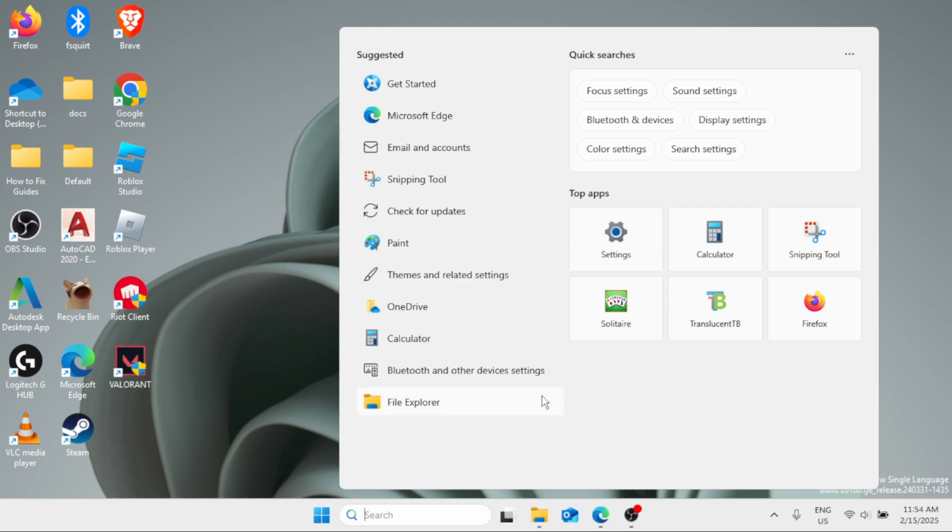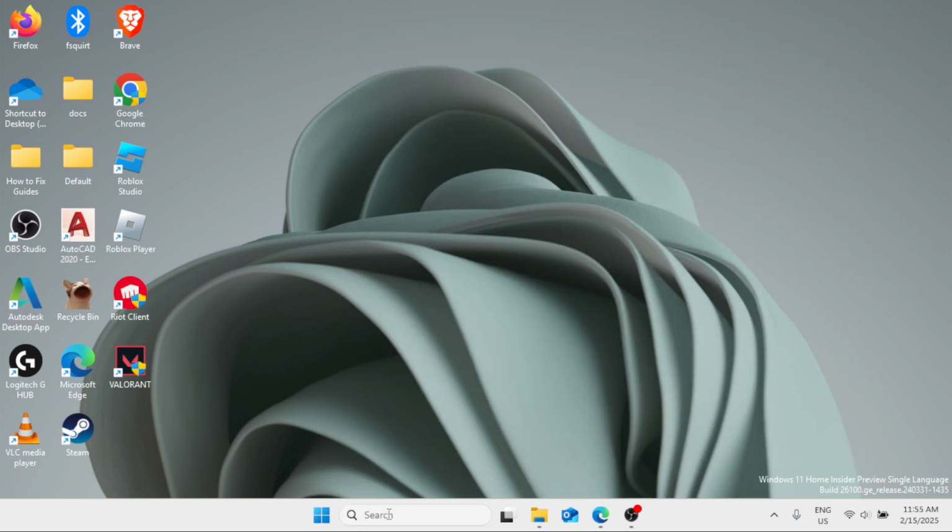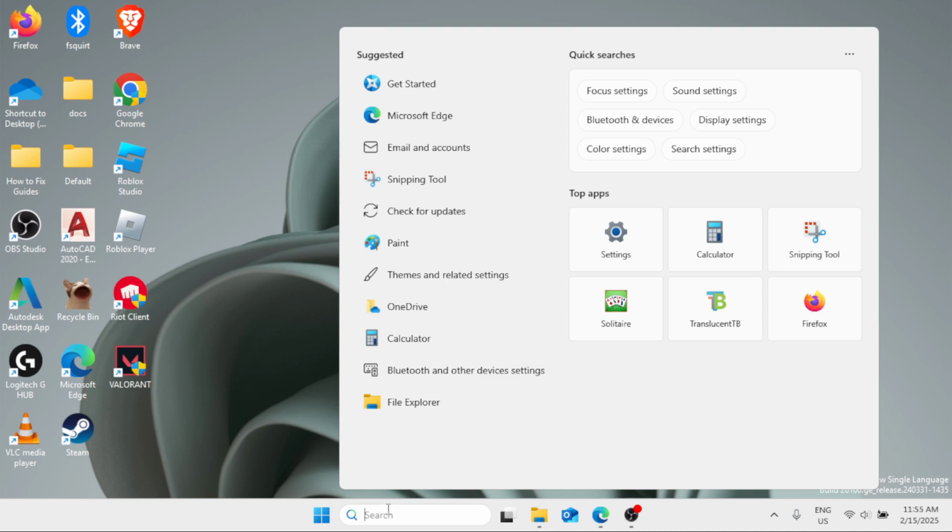But in your case, if you have searched for something in the Windows search bar, the content suggestions or the search highlights will appear right here at the right pane if you have enabled that. But if you want to disable that, then let's go quickly into the process. So again, click on the search bar, the Windows search bar.